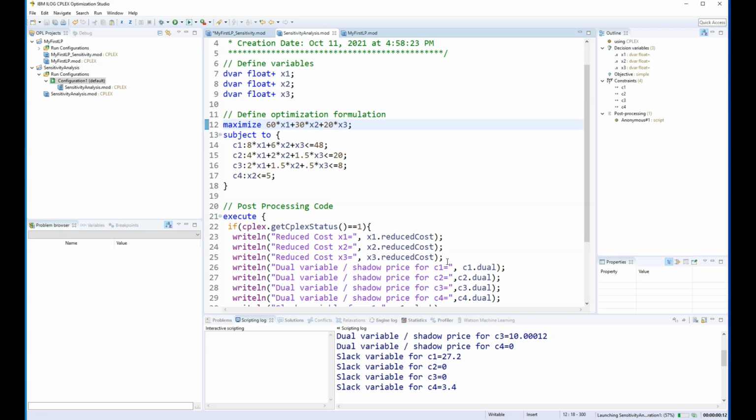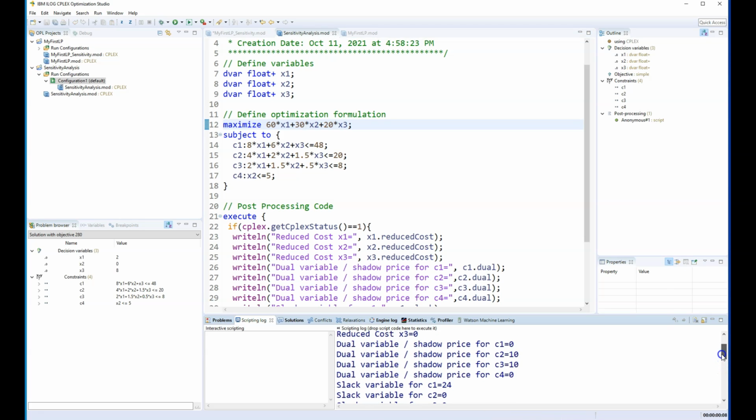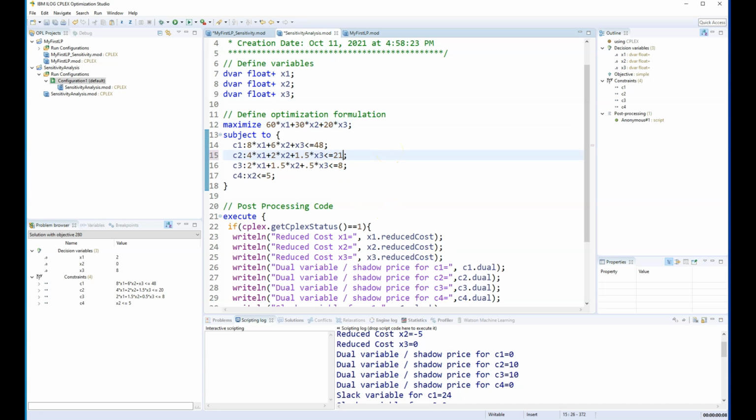Going back to the original formulation, when we solve and print out the dual variables and shadow prices, we see that the shadow price for our second constraint is 10. And again, if you recall, this tells us that if we increment the right-hand side value by 1, we should expect to see an increment in the objective value by 10.